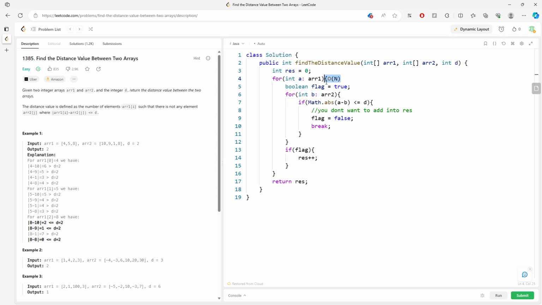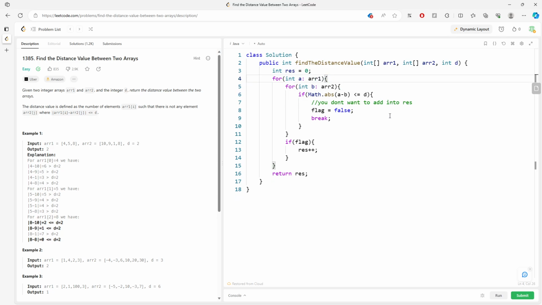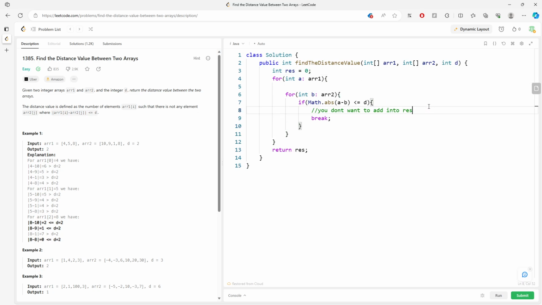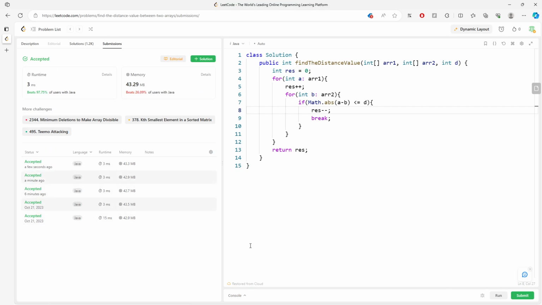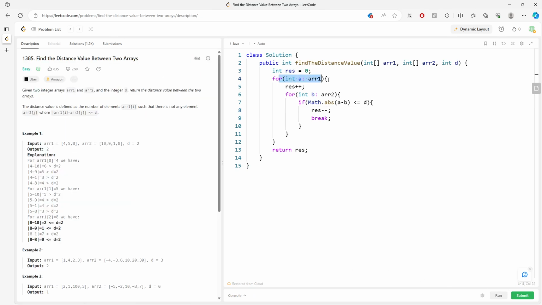Alright, so you can simplify this a little bit because the flag actually looks pretty ugly. How do you update it? It's pretty straightforward. I'm assuming every number in array 1 counts, and I subtract once I find any element in array 2 that satisfies the condition. So this is doable. And the time is the same, O(n times m), and the space is constant.